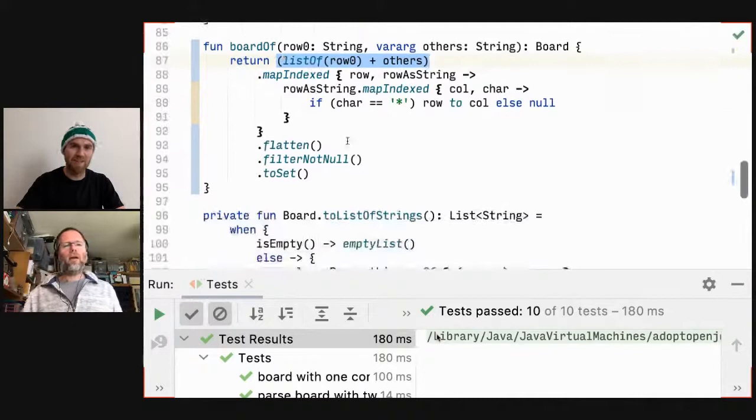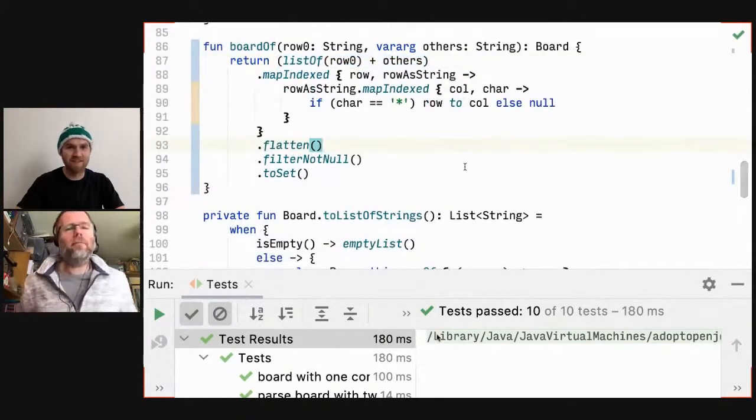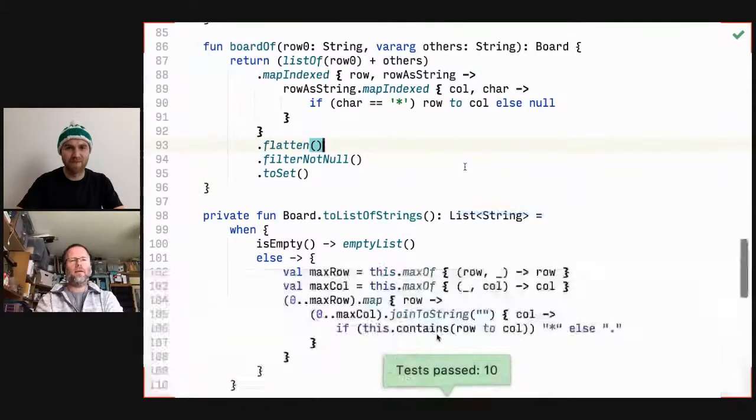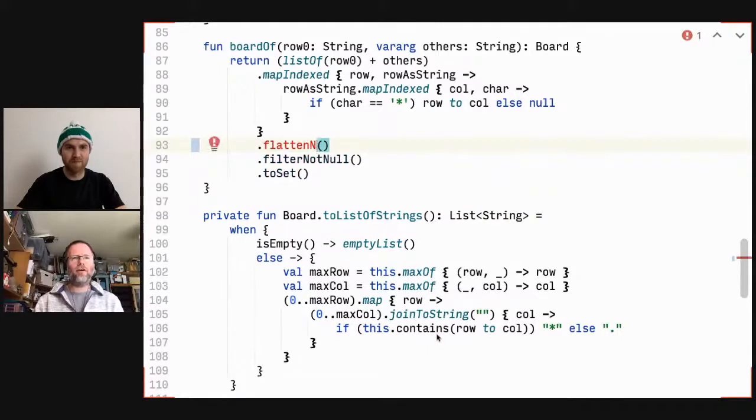Yeah, I think that's better. Yeah. Okay. Can I run? Yeah. Oh, so it was a flatten, not null. That's not null to set. That's what you want. Yeah. Flatten to set.